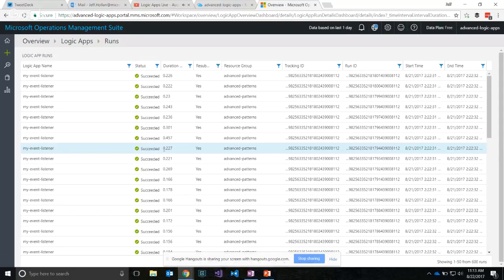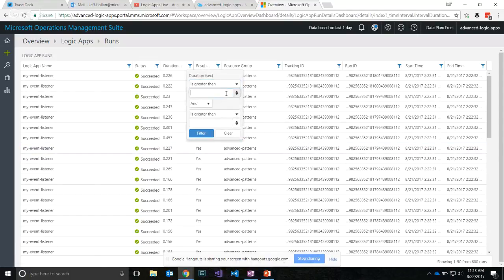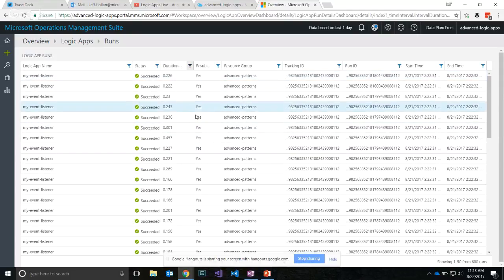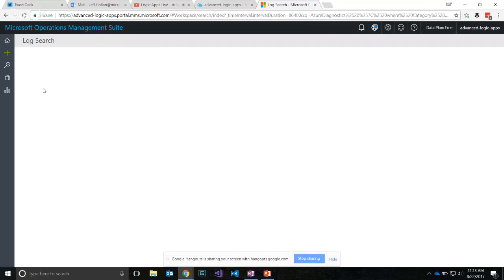I could do filters here to see what are all of my runs that are greater than 0.1 seconds. This is just some really powerful stuff. I can even click in if I want to dive deeper into the next level of log search. I can click one of those records. It's not loading up for me right now, which is fine.